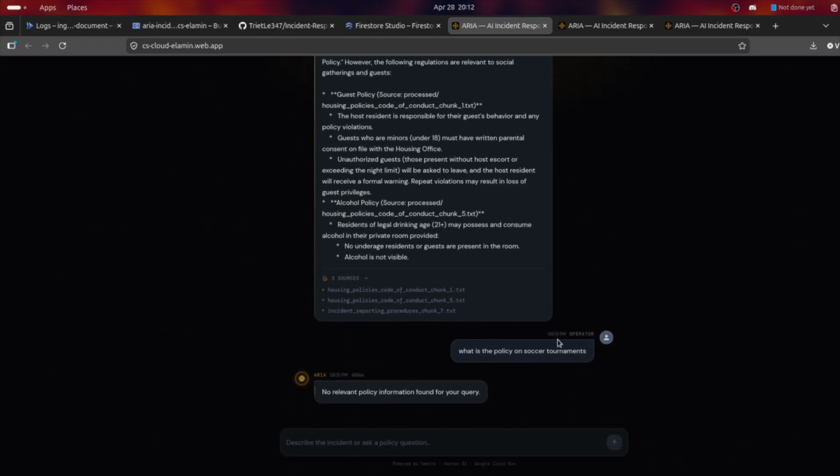And also here is our standard for stuff that it doesn't have. So what is the policy on soccer tournaments? It will always respond: no relevant policy information found for your query.